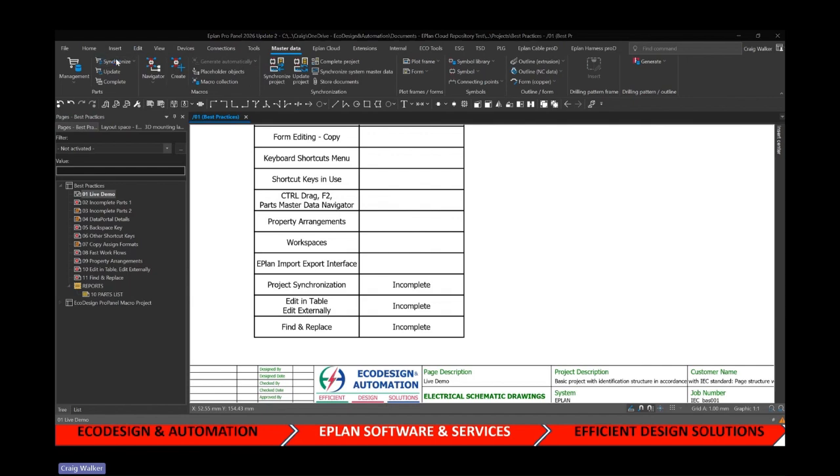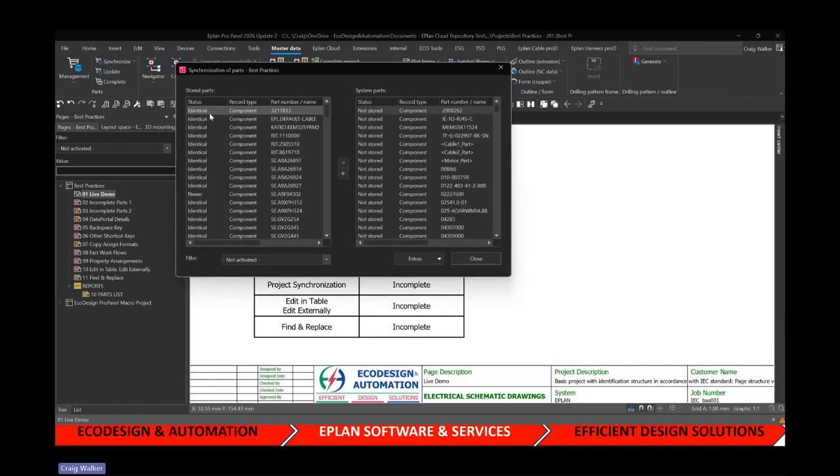Synchronizing parts is this left one on master data, and what it will do is it'll tell you which parts are in your project on the left and your system data, your master data on the right, your parts database. And you can move parts back and forward and sort them by the columns and say, show me all the new parts, or the older parts, etc., and move them back and forward. Or you can mass synchronize either your project or your system down the bottom there.